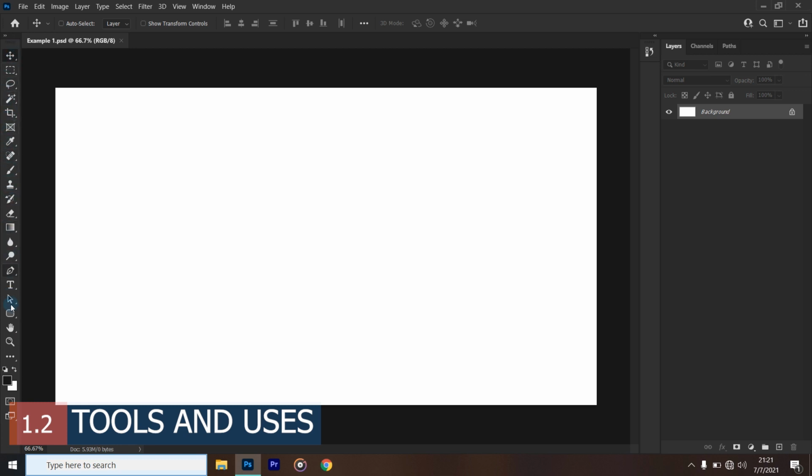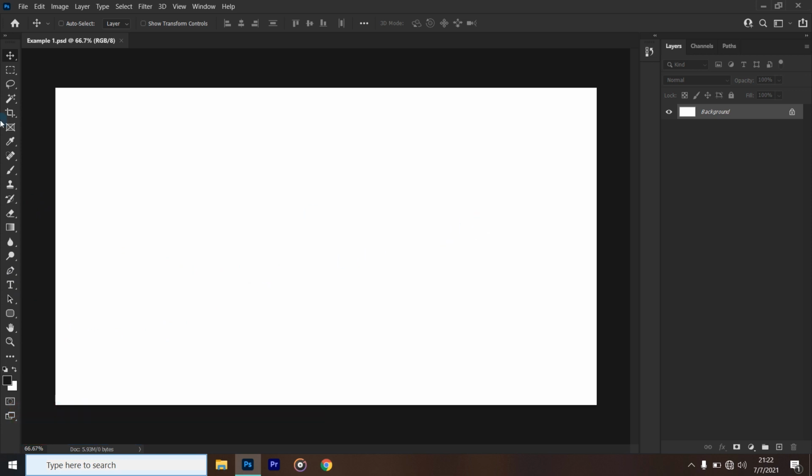Uses of some of these tools. There are some tools here you will never use because the work that they do, you have an alternate way of doing it easily. So some of these tools you won't be using, but there are some which are very important. So let's look at those ones.